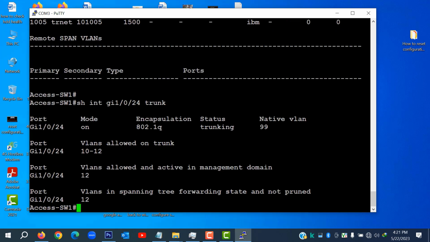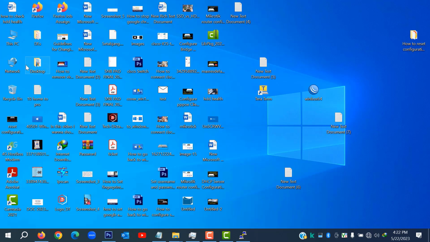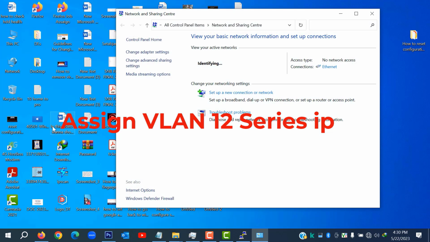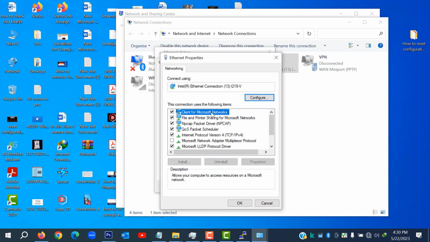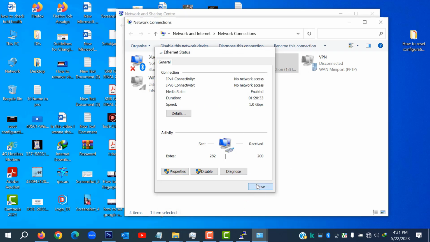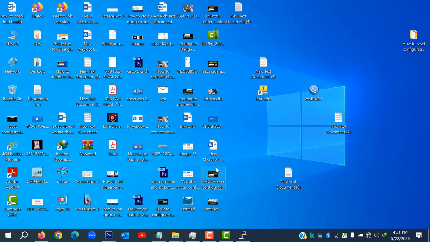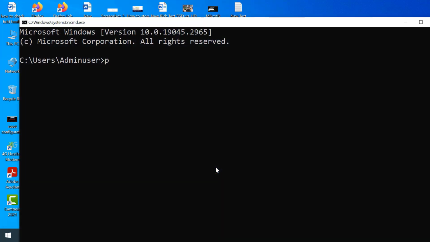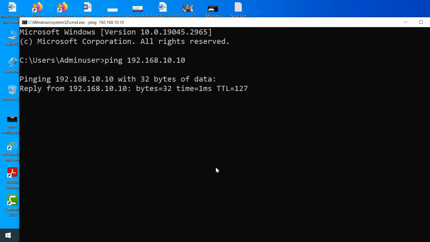We know that a trunk port is the port that carries forward VLAN data. Here we see port number 24 is a trunk port, and it allows VLANs 1 and 10 to 12. Now we go to our PC and assign an IP in the VLAN 12 series. Go to command prompt and ping the VLAN 10 PC. This pings successfully. I already assigned an IP and connected this laptop on a VLAN 10 port.